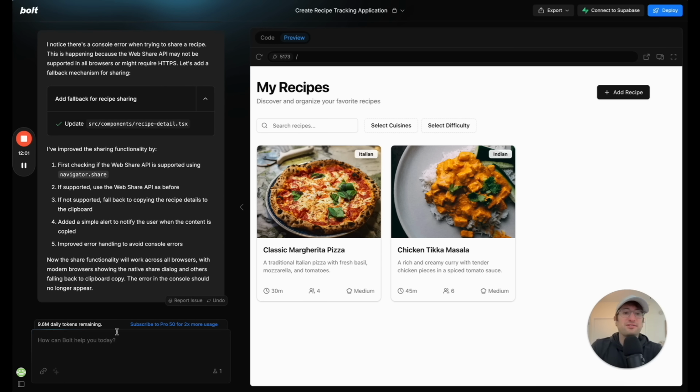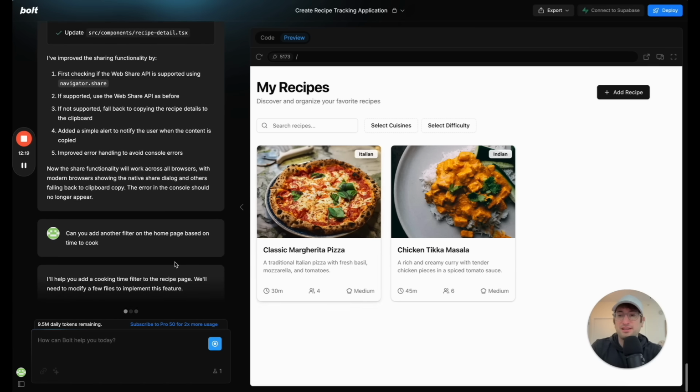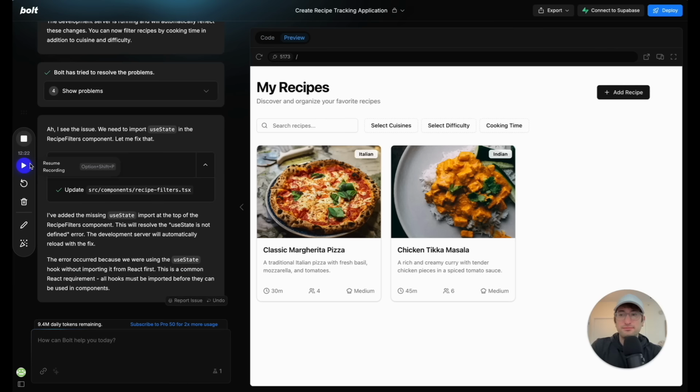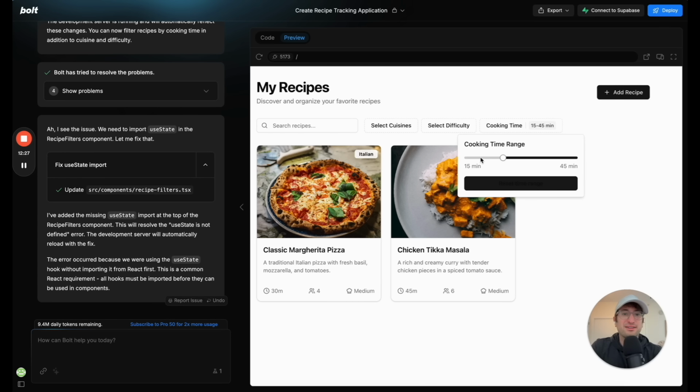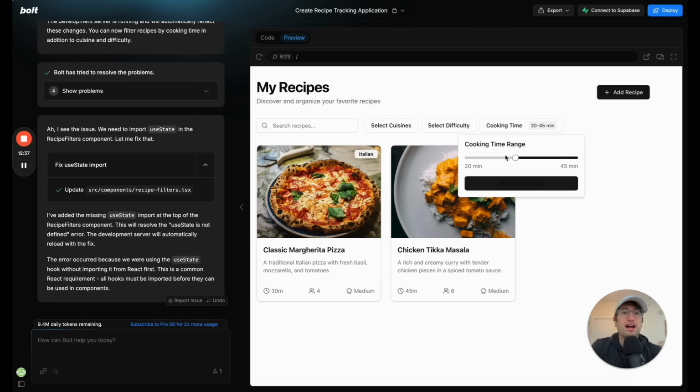I'd love to add another filter. Can you add another filter on the home page based on time to cook? So I think that could be kind of cool. Let's say you want to do something under 30 minutes, under an hour. Let's see how that goes. Adding cooking time filter. Now we have a cooking time filter here. So if I click on this, I can change this up to here. And it looks like once it's over 45, it'll only show 45 or higher and then under.